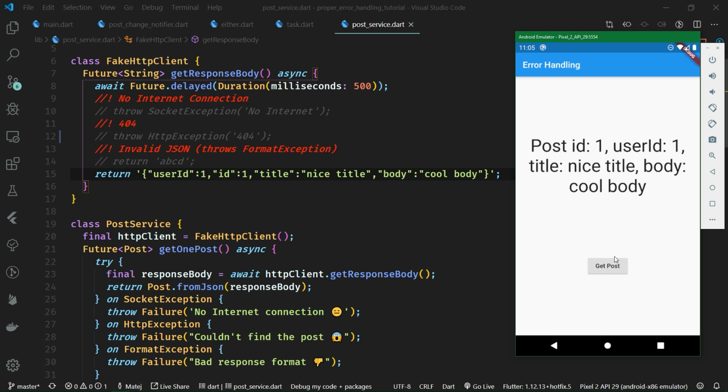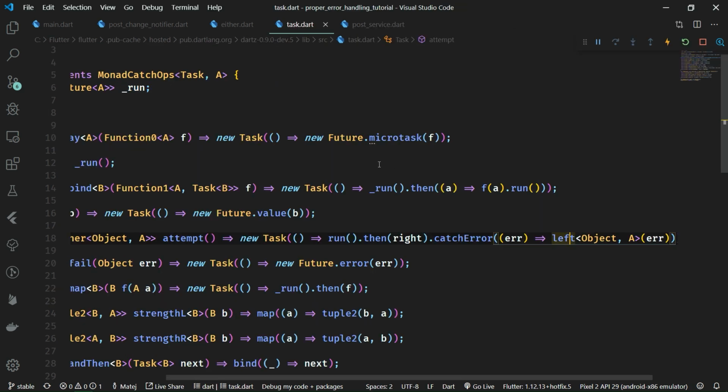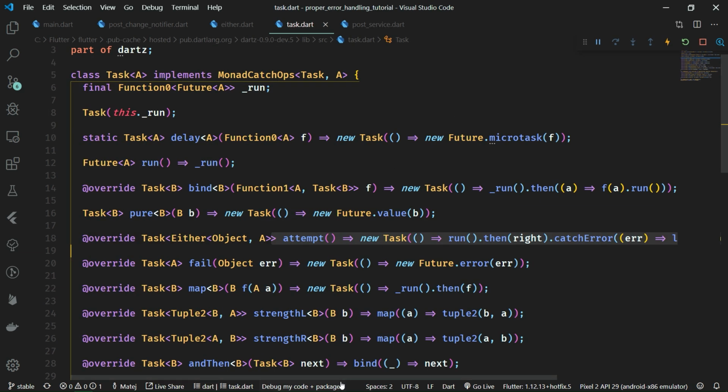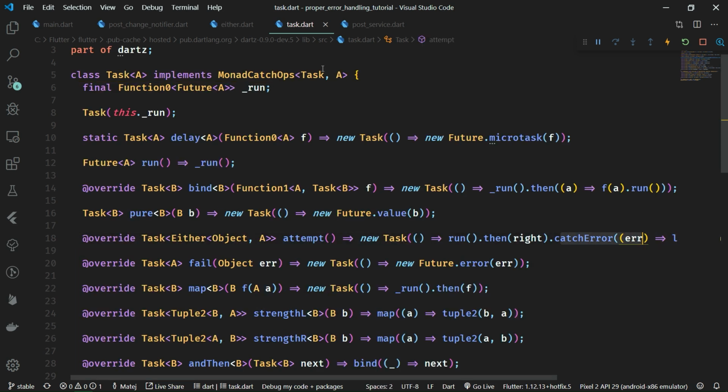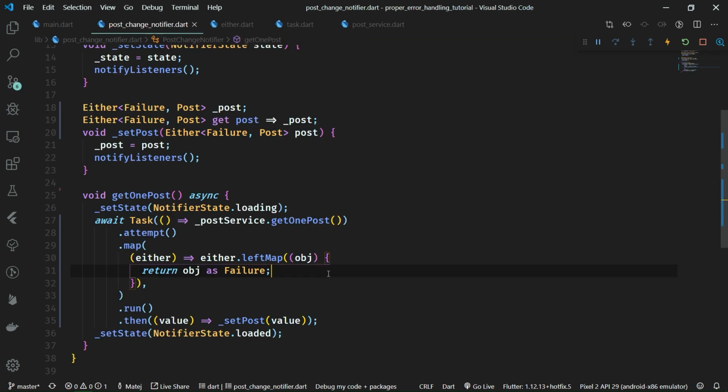So why do we even need to change something when everything works just fine? Well, the issue lies in what I briefly outlined a while ago, and that is that the attempt function on the task catches every single exception. And what we are currently doing inside the post ChangeNotifier is that we just cast every single exception which is caught to a failure. And failures are simply exceptions which we expect to happen.